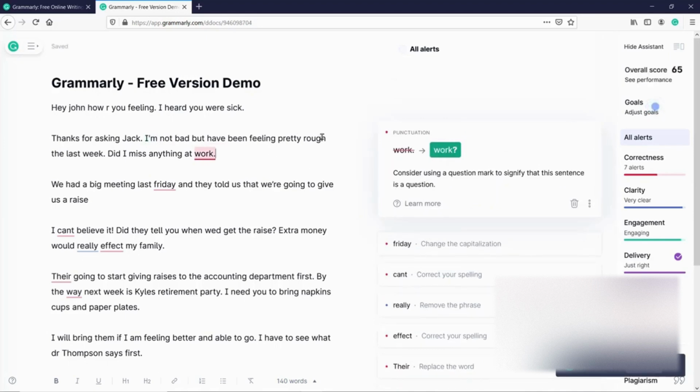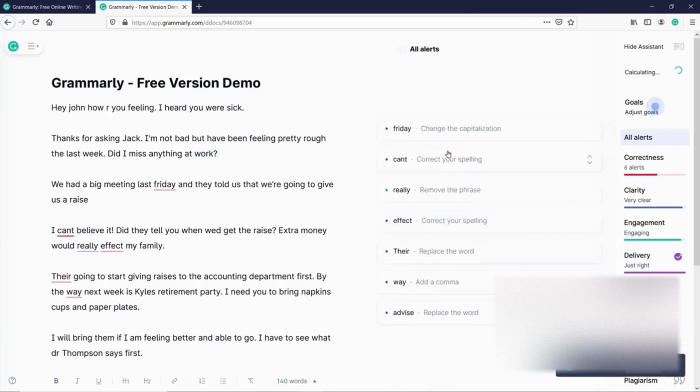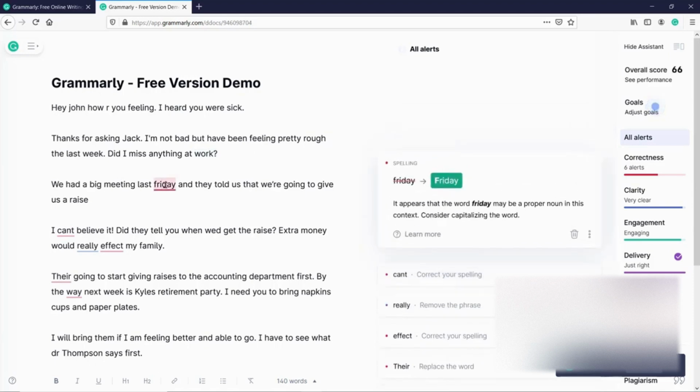"But have been feeling pretty rough the last week. Did I miss anything at work?" Here, they're telling you that you need to put a question mark because this is a question. So they've corrected that correctly. "We had a big meeting last Friday." Again, they're telling you that you need to capitalize the word Friday, which is correct.